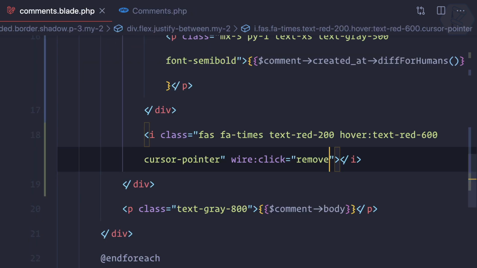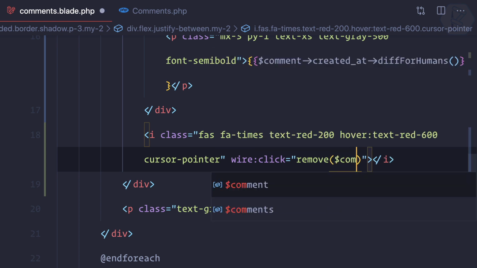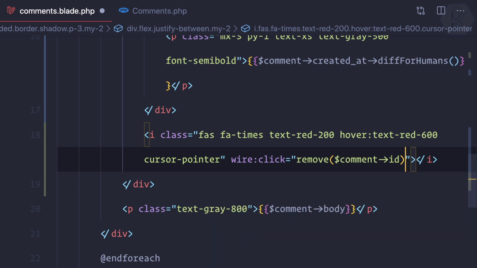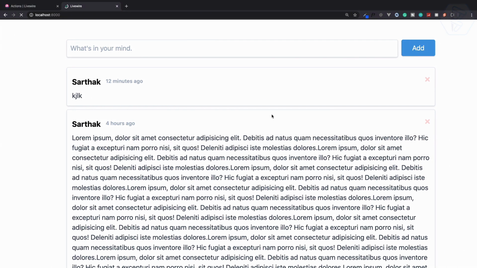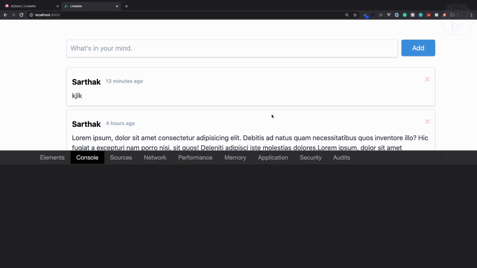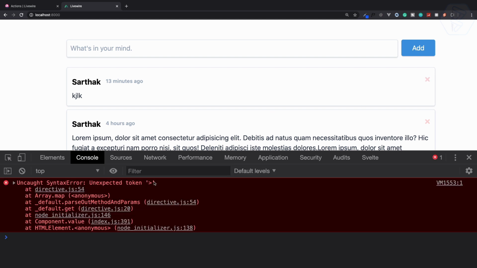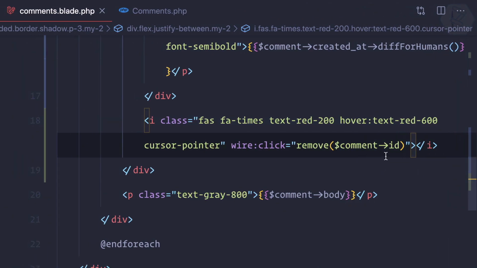Okay, so what if I just pass the ID from here? So I can say $comment->id. Is it going to work? Let's try. If I refresh this page and open the console, and if I try to click, you can see it has some error, and that is because we need to now render this. And you know, to render any variable inside Blade, we just need these curly braces.